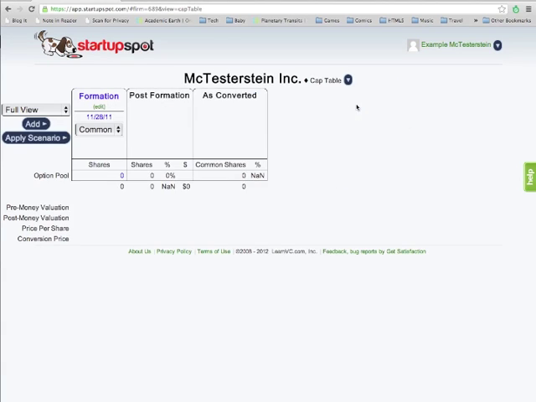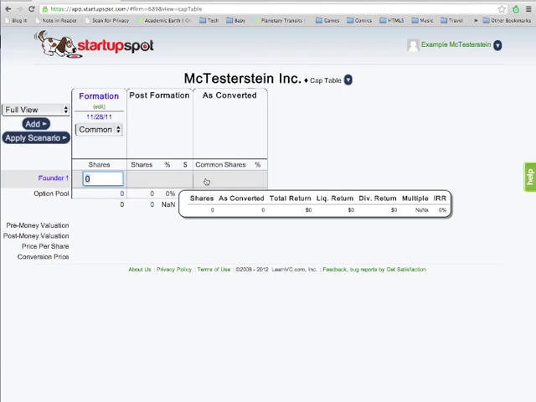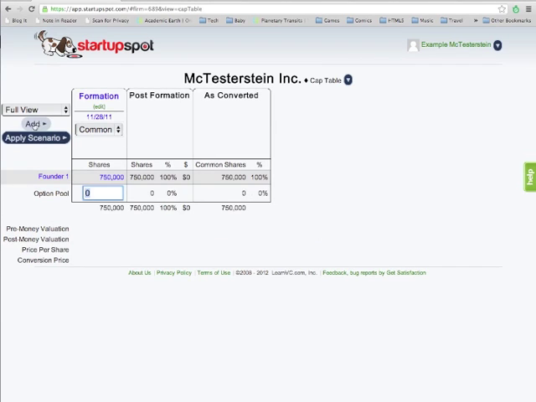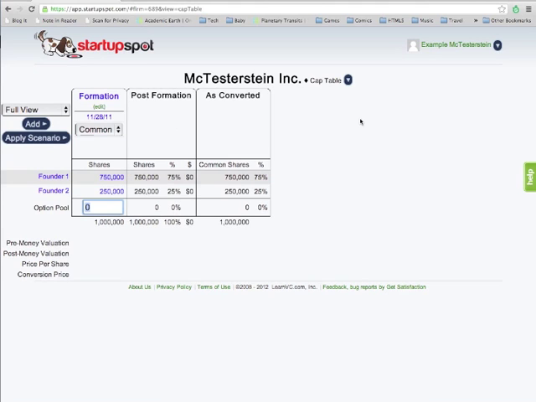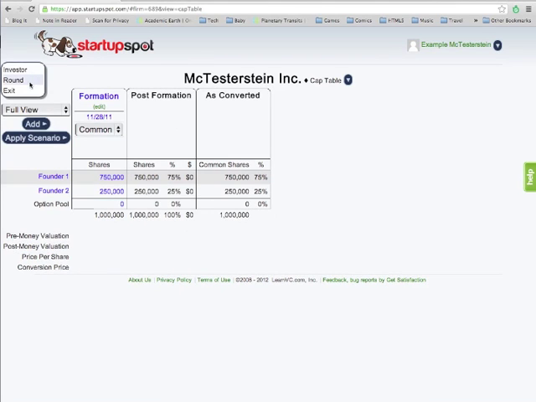Next, I'm going to go to the cap table and create a couple of founders. Founder 1 will have 750,000 shares, and founder 2 will have 250,000 shares. Then I'll add a financing round.